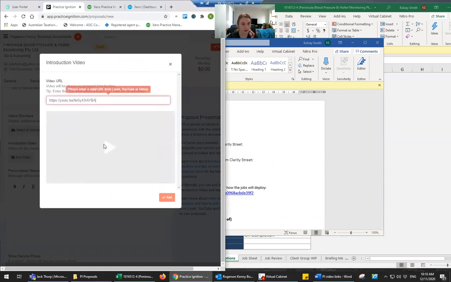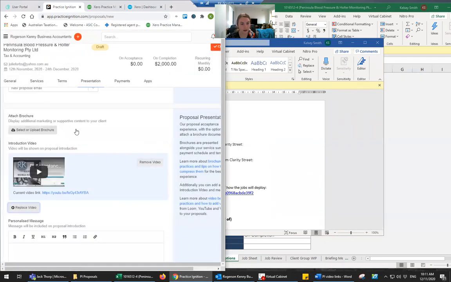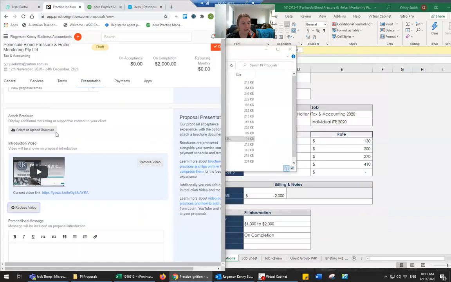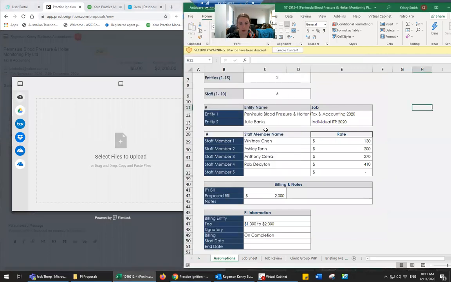And then we'll just paste. And this is what it should look like, Rogerson County Business Accountants, PI acceptance tutorial. And we'll add. I can close that. And then select to upload a brochure. So the one I'll choose, this is Ash's pod. So we'll need Ash, and then the director is also Rob.